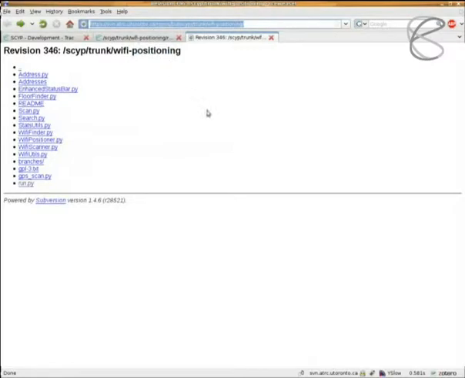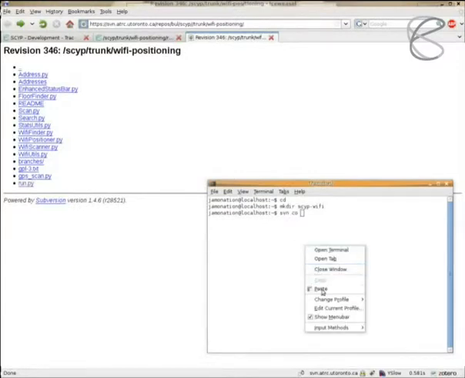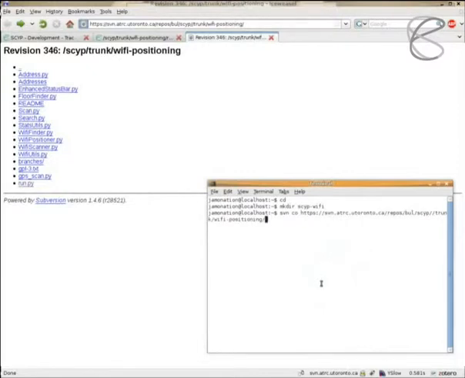So the next thing to do is copy the whole Subversion URL with the trunk Wi-Fi positioning part. Go over to your terminal and make a directory. This is where you're going to check out the Subversion repository into. I called mine SCYP Wifi. Then svn co is short for checkout. Paste the URL and then type the directory where you want to check out to. In this case, the directory we just created, SCYP Wifi.